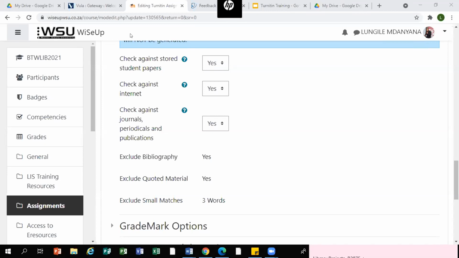So what I would like to urge, I would like to request academics to instill, to practice this usage of Turnitin for students. The library is there for assisting academics and students to be well versed with how to use Turnitin.